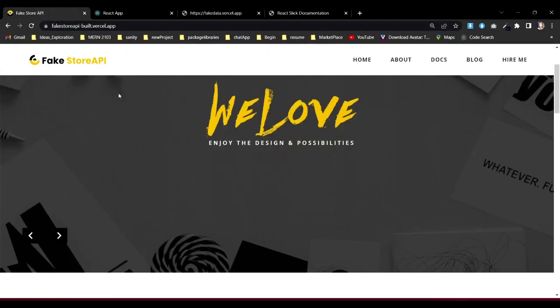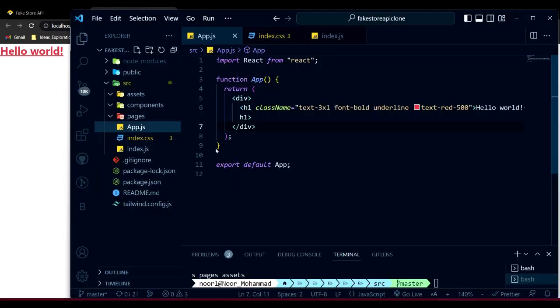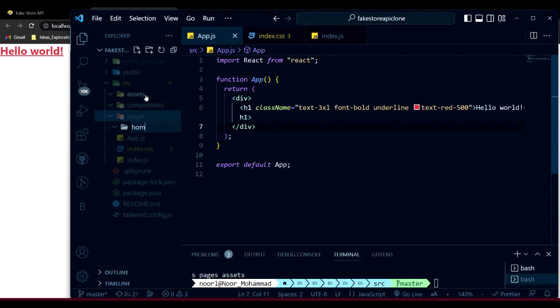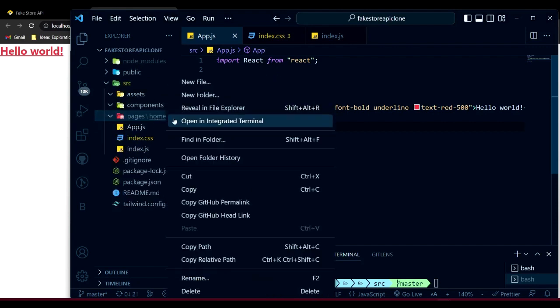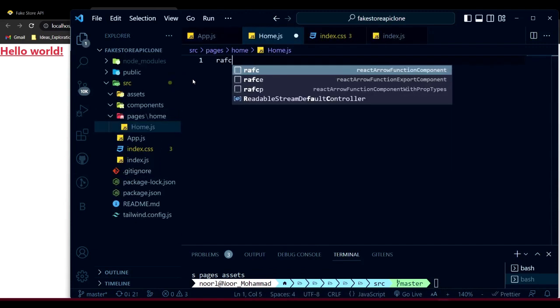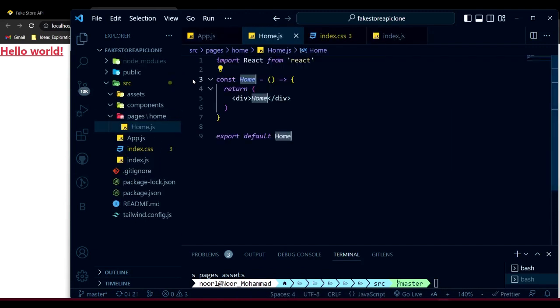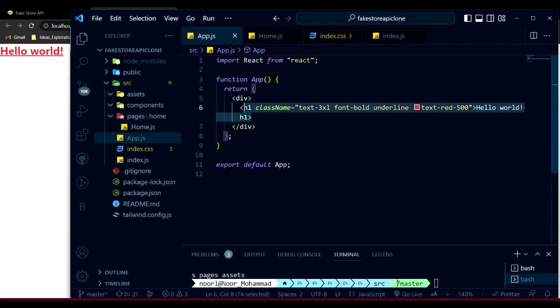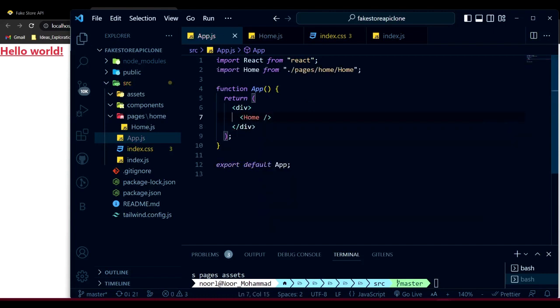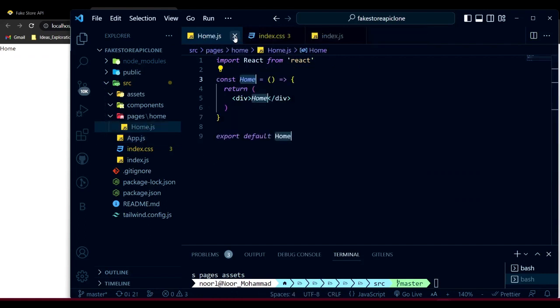So first of all, we're gonna create a page which will be the home page. So in the pages, we will create one folder. The name will be home, and inside that home folder you will create a file. It will be home.js, and rafce, that's the snippet for a functional component. Just save it, and now in the app, you will delete that, and we will simply get the home over here. So now our home page is working.